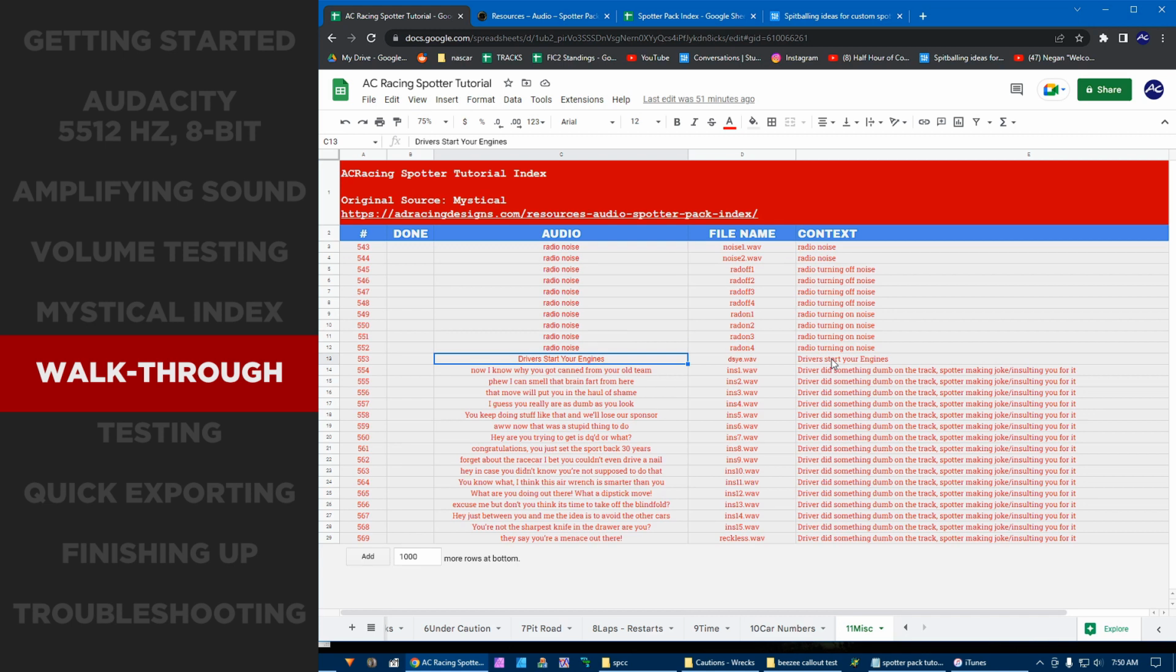But the radio noise, when you download the spotter packs, the link in the description will have the link to the spotter packs. Those will have all of my individual wave files in them, so you can always just go and steal them.